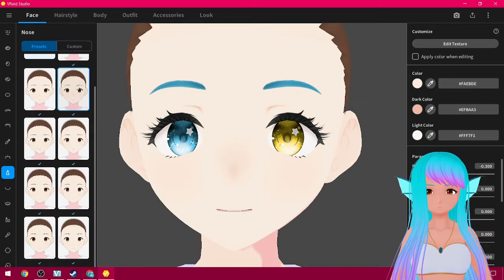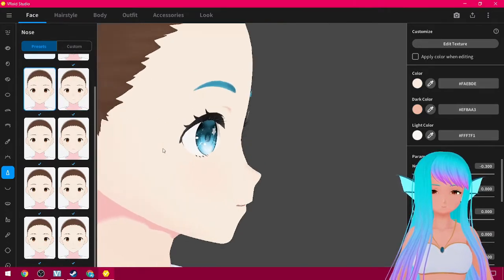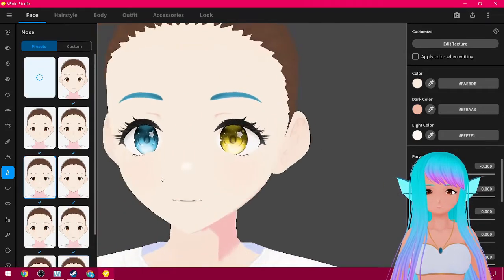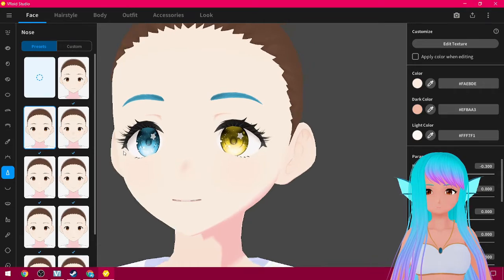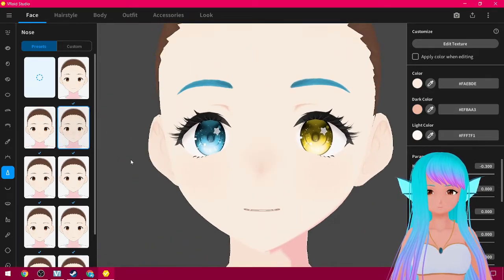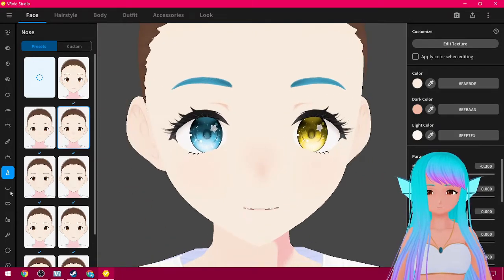The nose, again, that's another thing that you can do. It'll change the nose contour and stuff, the side of it there. These are just the nose textures. I like that nice rosy there.